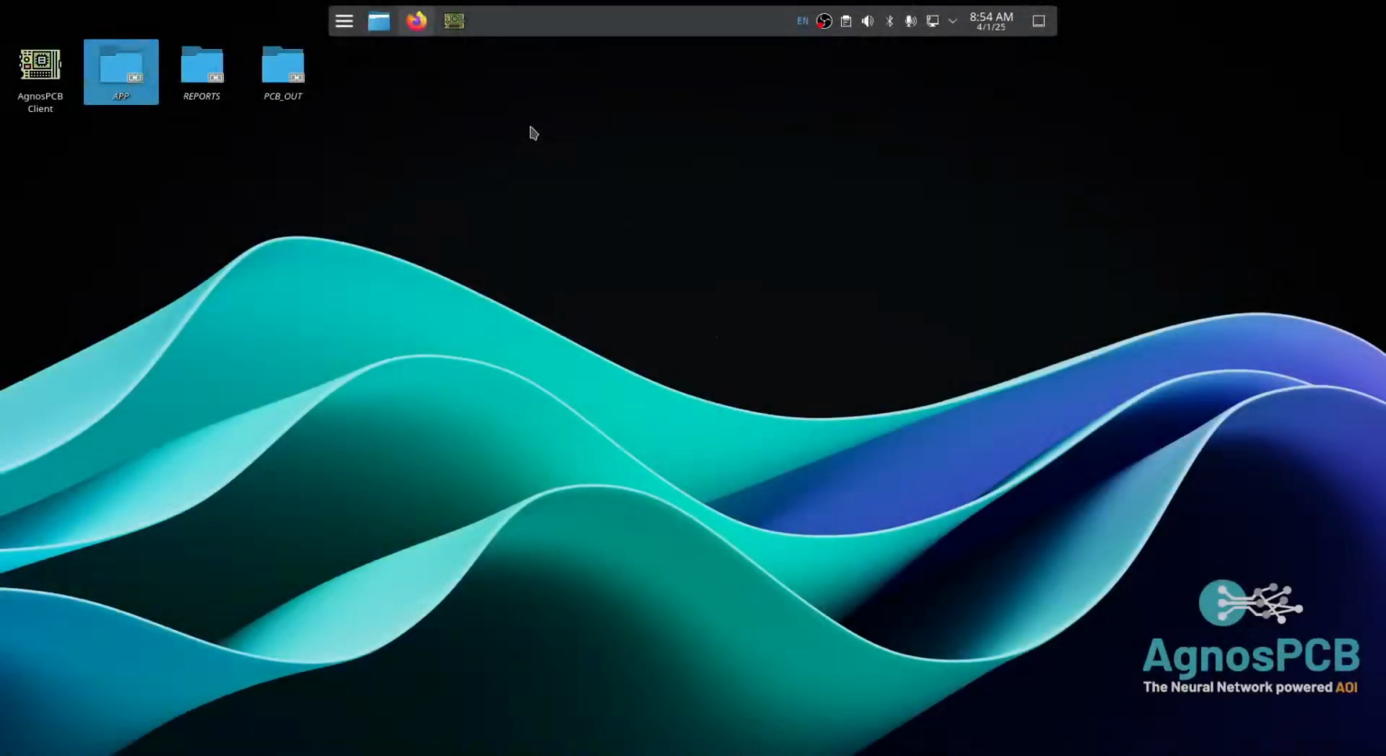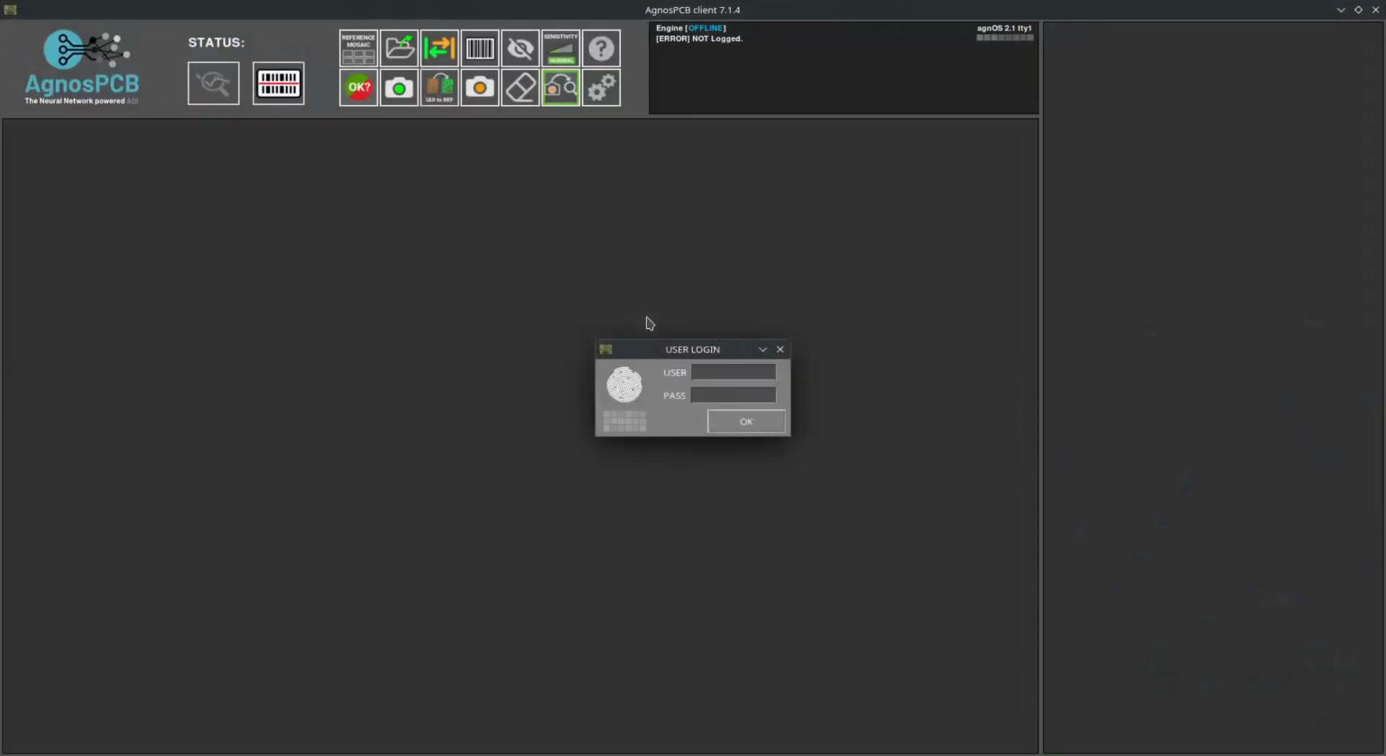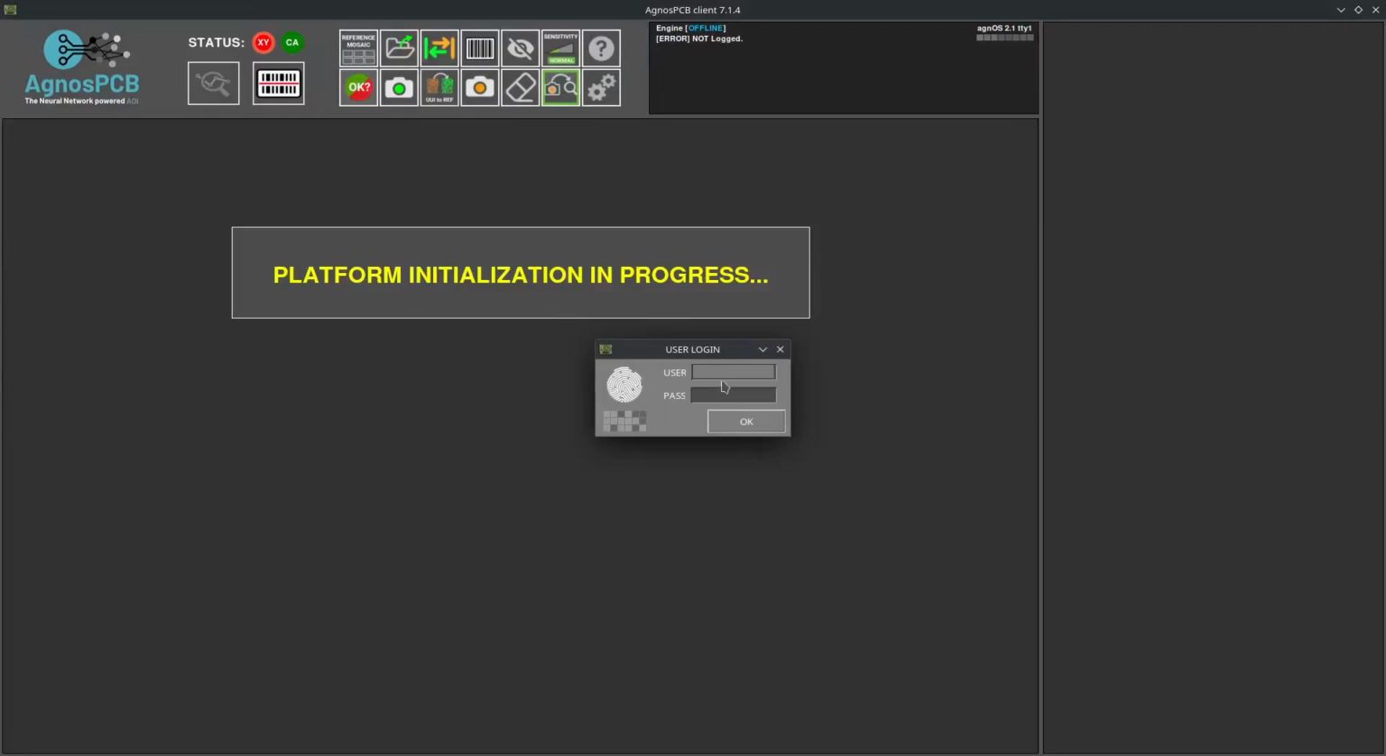We will start by launching the AgnosPCB inspection tool software by clicking on the application icon. First, make sure that the camera and the AOI machine control board are connected to the computer USB ports. Enter your login credentials to the application while the system starts the automatic startup procedure.